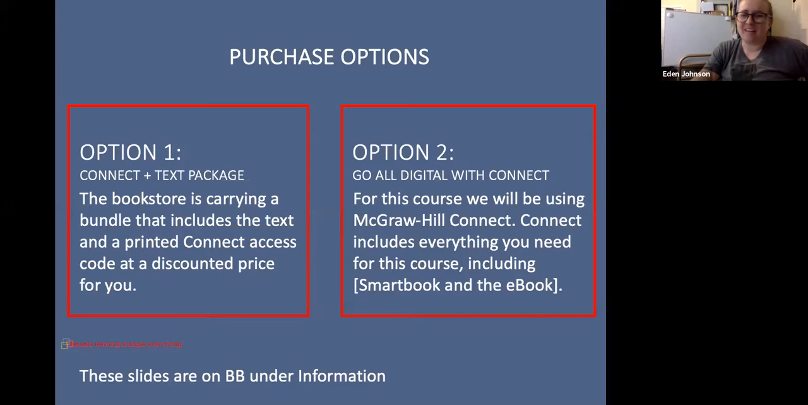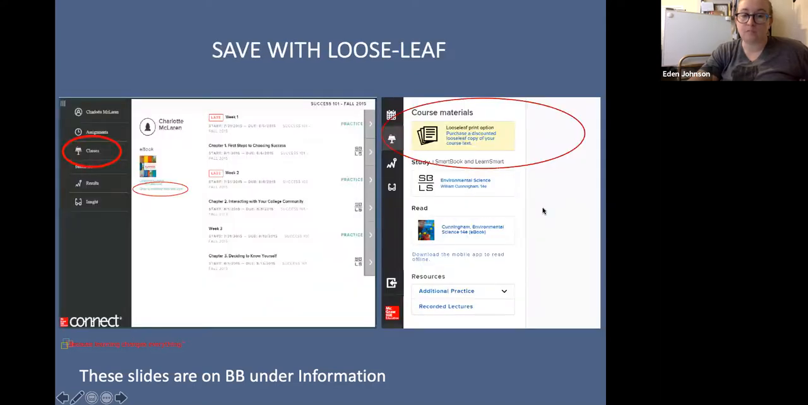All right, so here you've got 2 purchase options, but honestly, these are just PowerPoints from the publisher, okay? They want us to tell you that you have 2 options. So if you were going through the bookstore, the bookstore would say, hey, we have this awesome deal for a physical copy of the textbook and an access code, and that would be option 1. Option 2 is if you go all digital with Connect. So you would have access to your ebook, you would have access to all of the learning platforms in there, to your homework platforms and all of that, okay? So basically, option 2 is everything here in option 1, but you don't get a physical copy, okay? You don't need a physical copy.